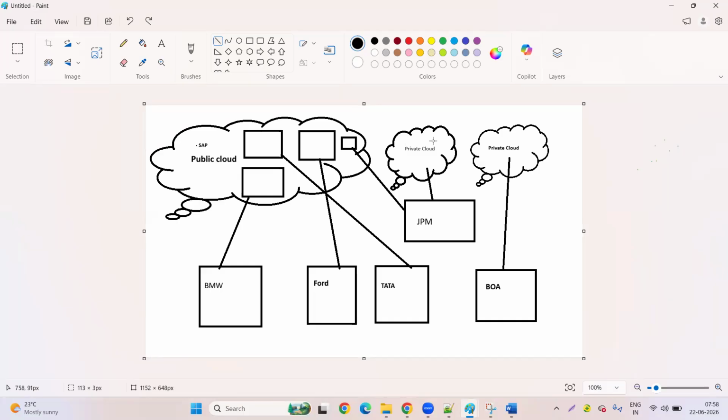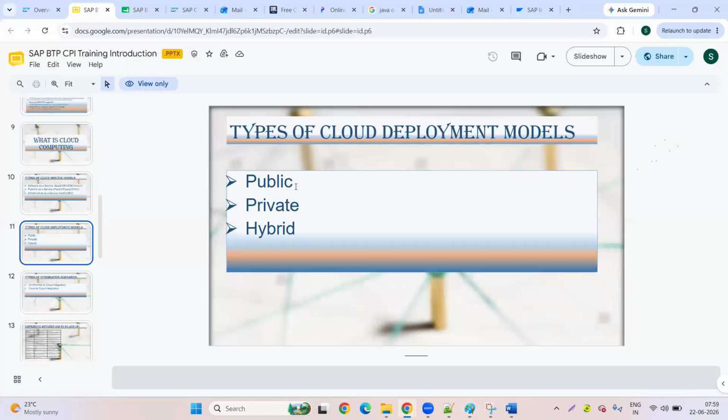That means they don't want to go for extra space in the private cloud. So non-sensitive information they will store in the public cloud. JPM is using both things here, private cloud and public cloud as well. Accordingly, they are using both. This kind of landscape is called a hybrid cloud.